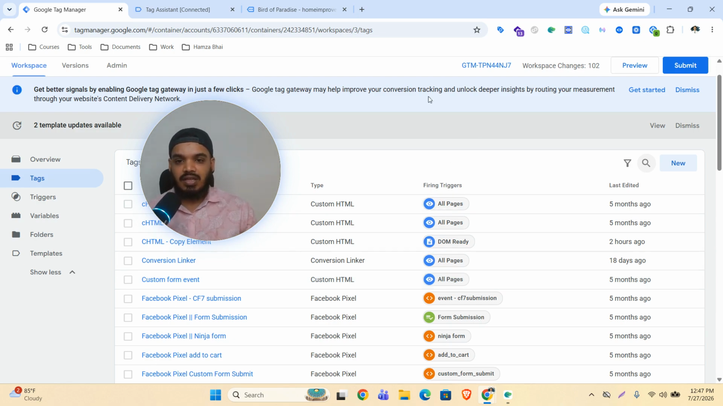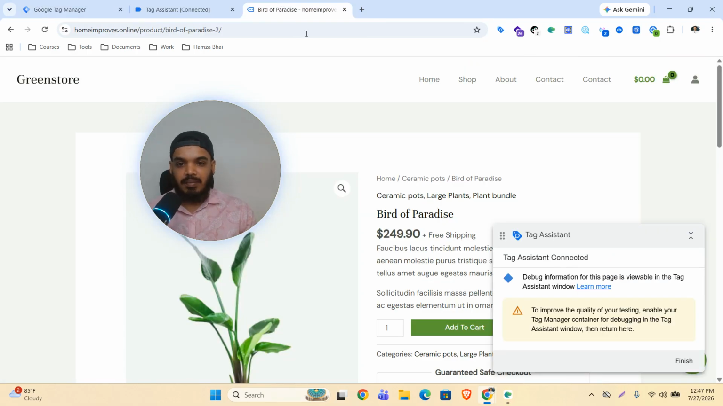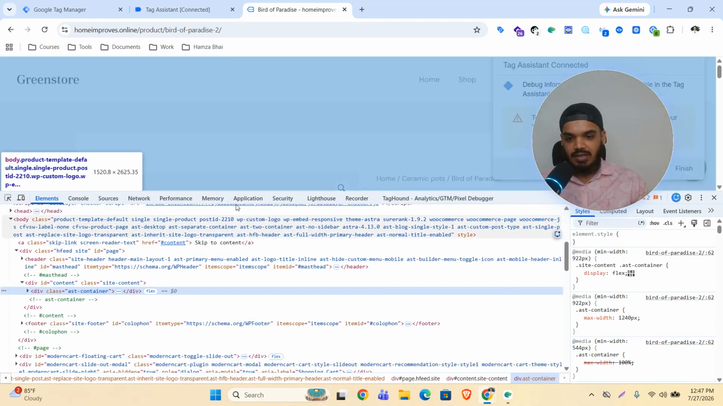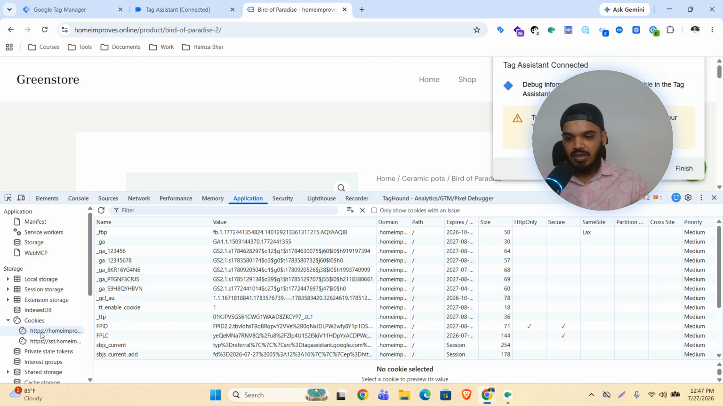Basically, if you are running server side tracking, then you should have a GA cookie. This is my website, and if I inspect my website and go to Application, under the cookie section you can see the GA cookie. I need to collect this cookie, and from it I need to remove some digits, that's it.